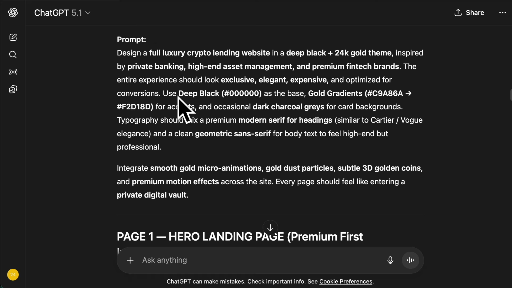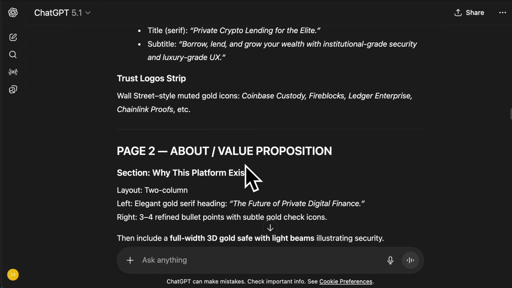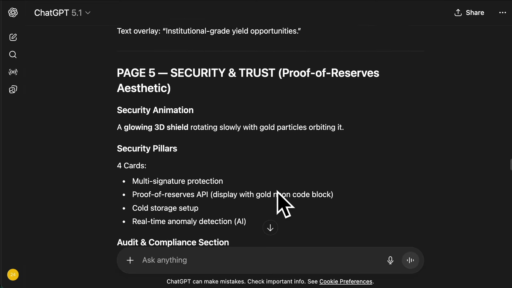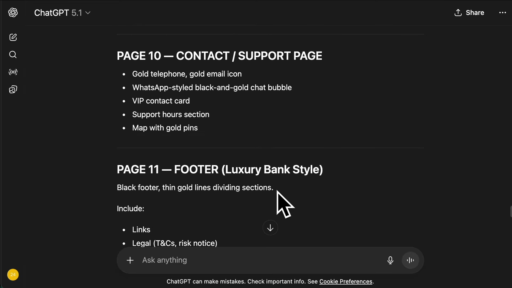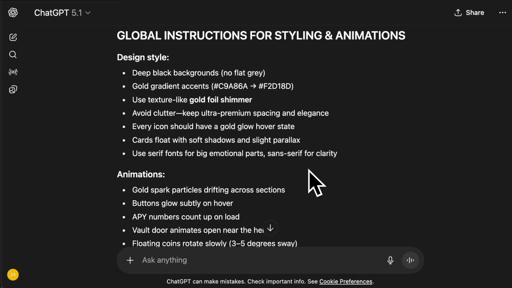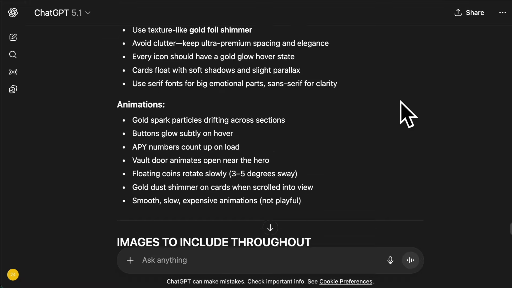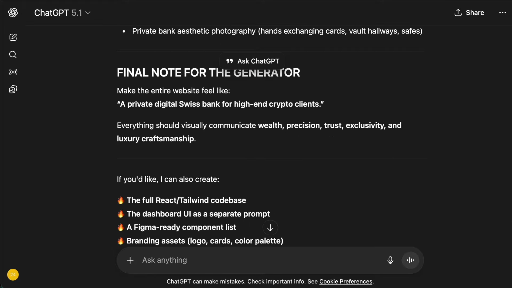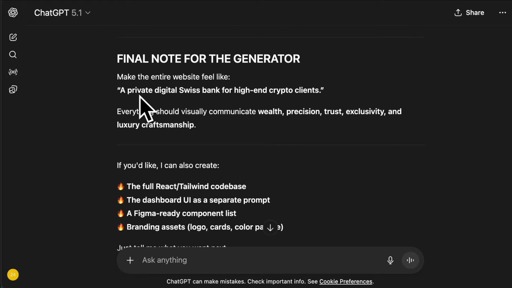And this is a full master prompt. It's got page 1, page 2, page 3, all of the details on the different pages. And what's really cool is that even at the end, it's got global instructions for styling. So it's got all of the design there, the exact gradient accents, the hex codes and color codes. And a final note for the generator: make it all feel like a private digital Swiss bank for high-end crypto clients.